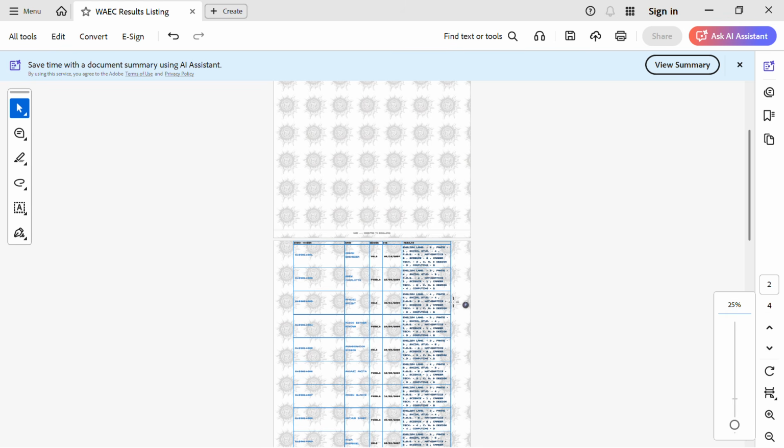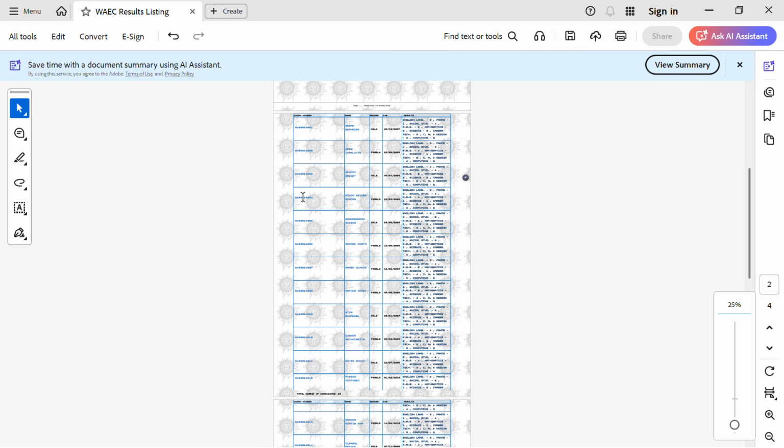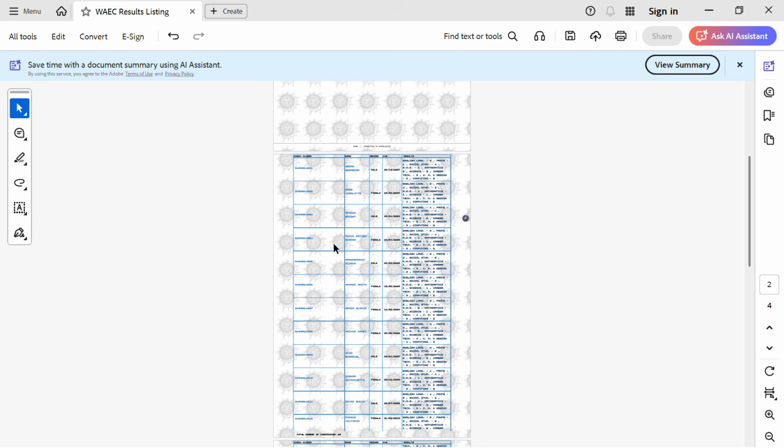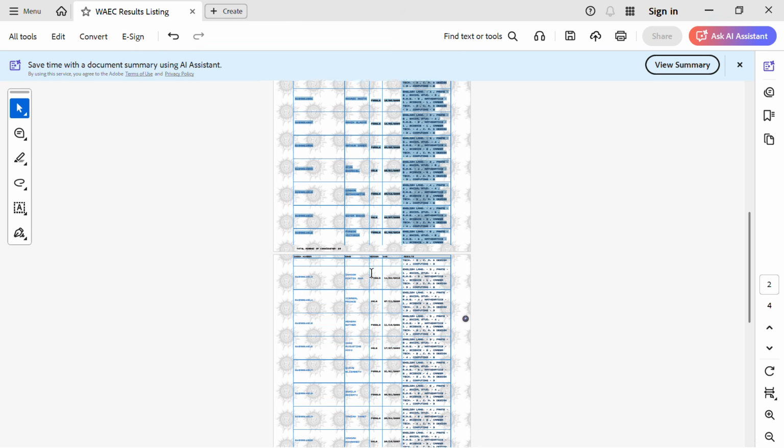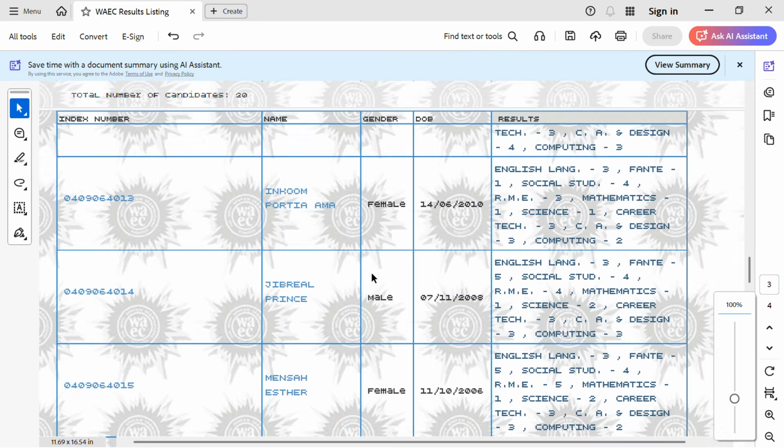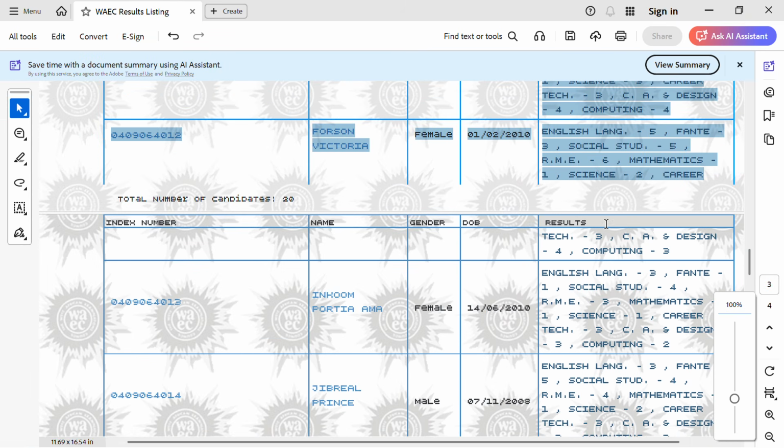So you come back to the file, you minimize it, and then as usual, you copy from maybe where the index number is. Let me start again. Highlight, and then I choose the copy text. Let's not forget that we have some part of the data for index number 12 extended to the second page. So let's not forget that we also have to come here and copy.